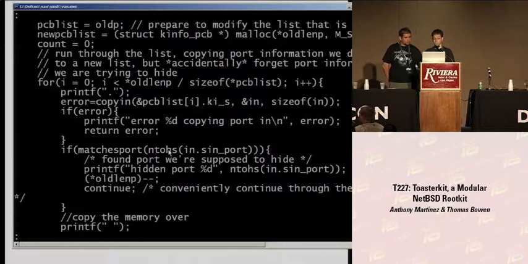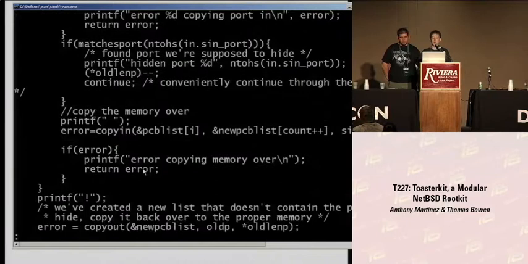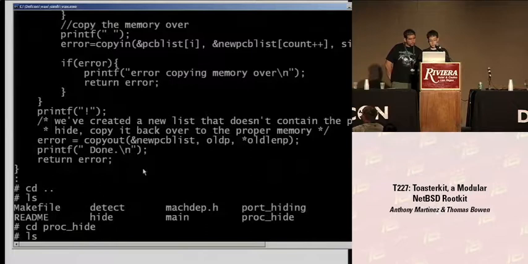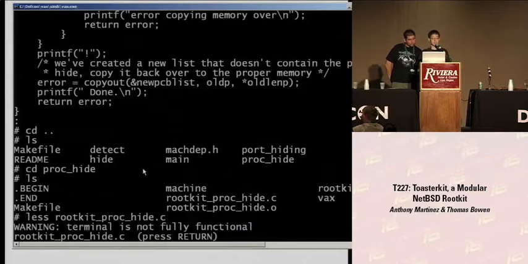As released, it has a bunch of debugging information. It's not particularly stealthy. It's more of a proof of concept. It's all licensed under the BSD license, of course.